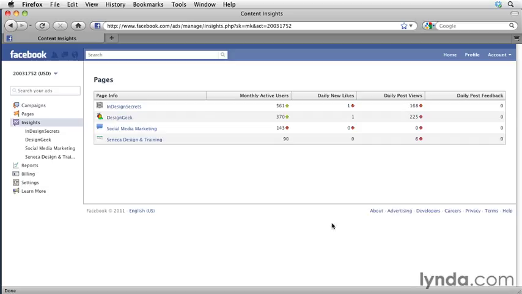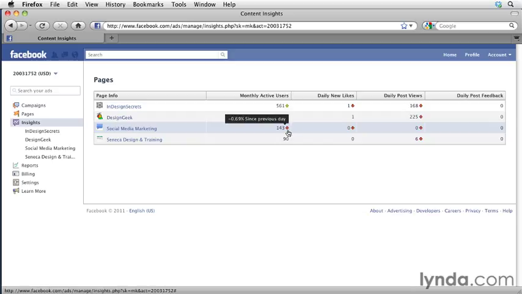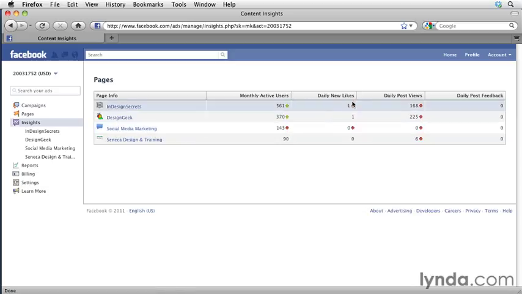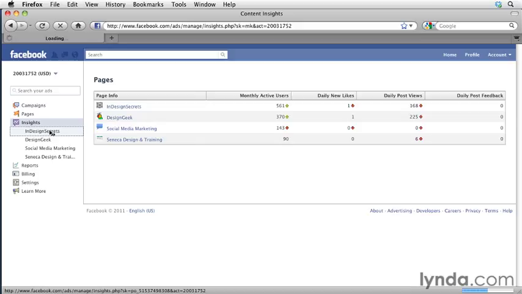You can see that it's giving us a summary of these 4 pages that I admin, how many monthly active users, and if you see the red arrow going down, that means that there are fewer monthly active users for this page than the previous day. As you can see, if you just hover, you'll get a little tooltip: how many new likes, how many daily post views, and how many people have added feedback today. Let's go ahead and take a look at InDesign Secrets.